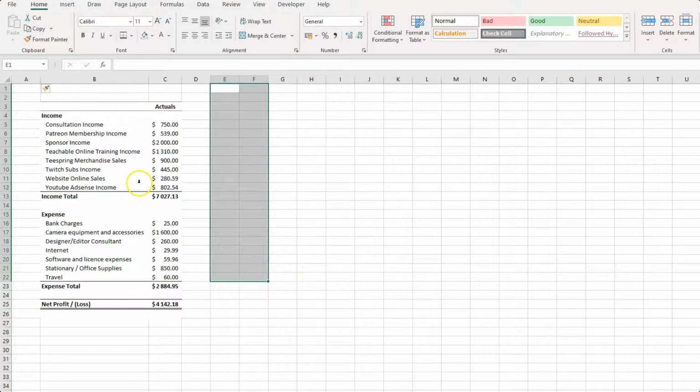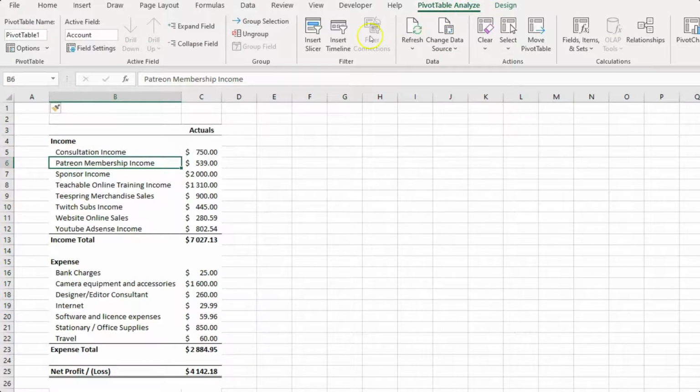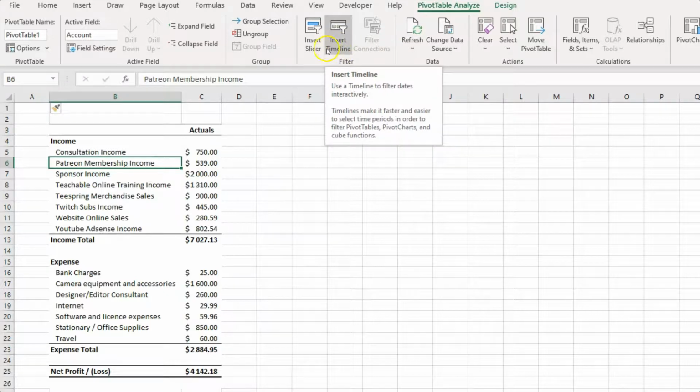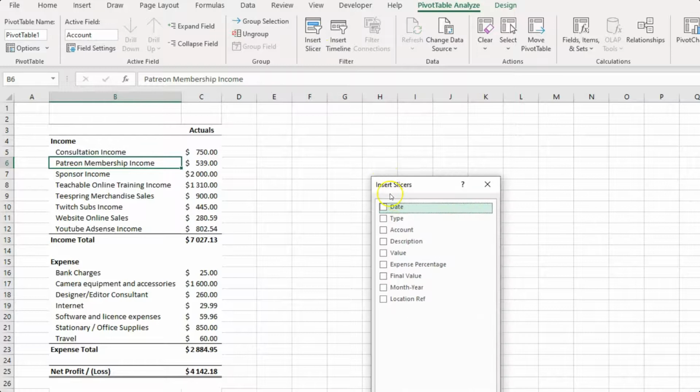Now let's add in a slicer, as a slicer is a very convenient way of adding filters. Again, pivot table analyze. Now we have two options when we're talking about date. We have timeline and slicer. Now this becomes your personal preference. If I do insert slicer, the filter type will be our month year.